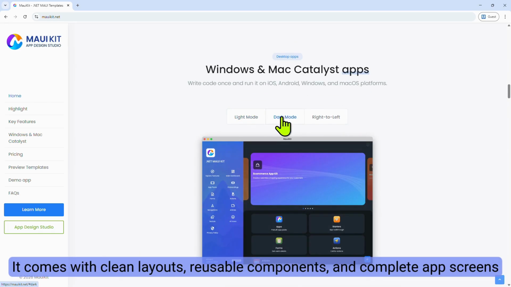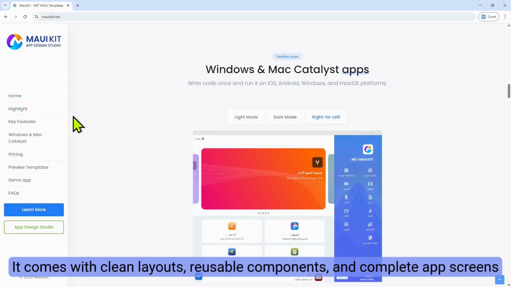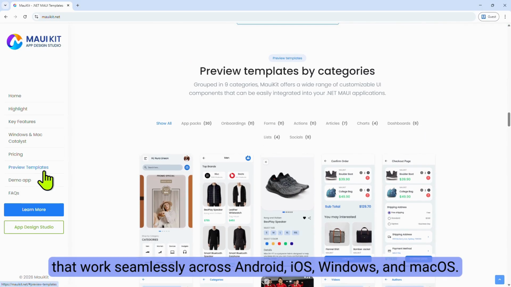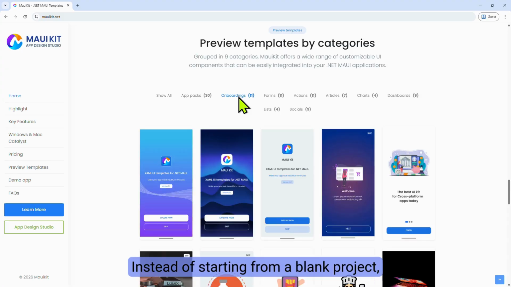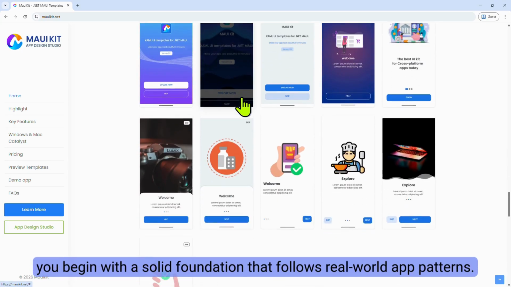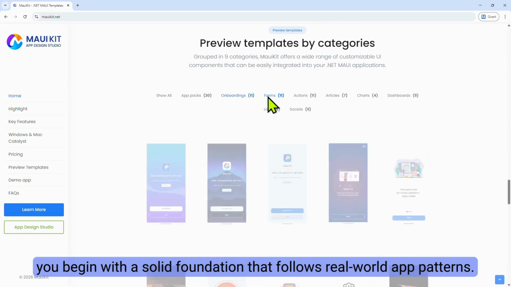It comes with clean layouts, reusable components, and complete app screens that work seamlessly across Android, iOS, Windows, and macOS. Instead of starting from a blank project, you begin with a solid foundation that follows real-world app patterns.